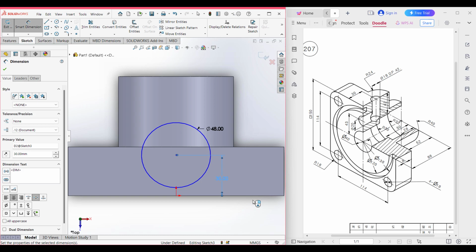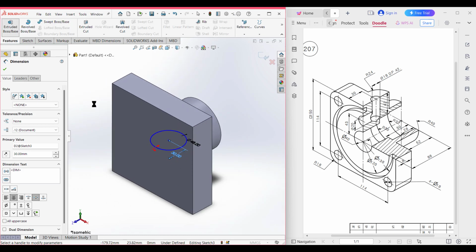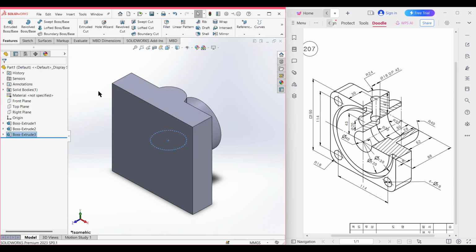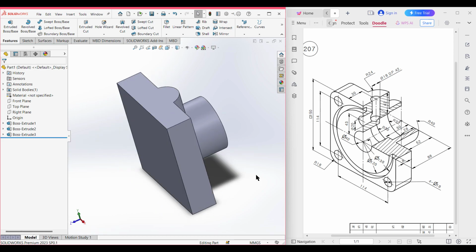Now isometric it for a better view. Now go to features. Now extrude boss. Now extrude boss it up to surface. I'll extrude boss it up to this surface. Now press OK. Now isometric it for a better view. Let's go back to our sketch.